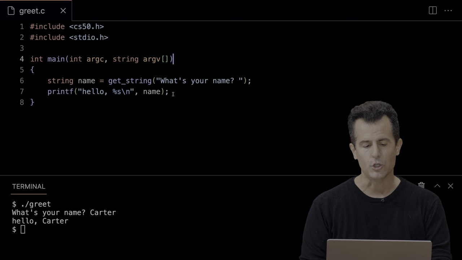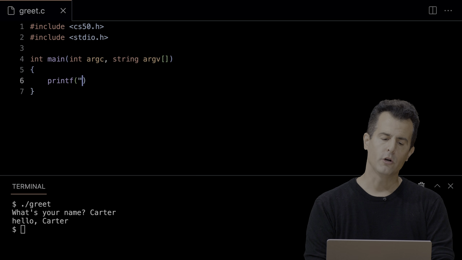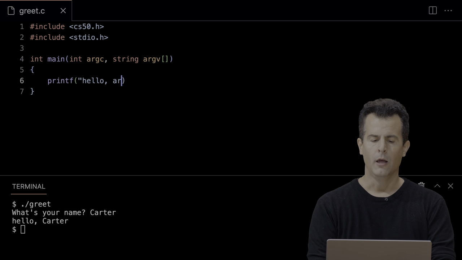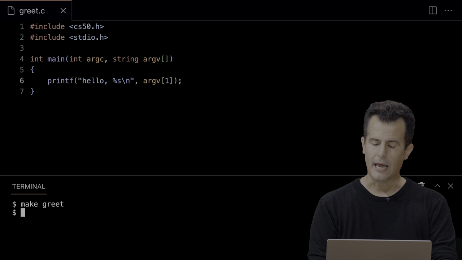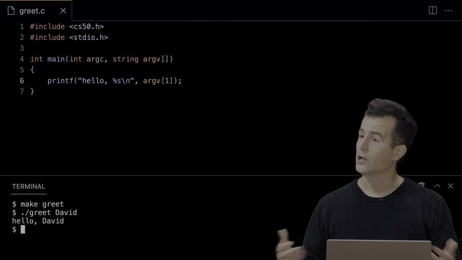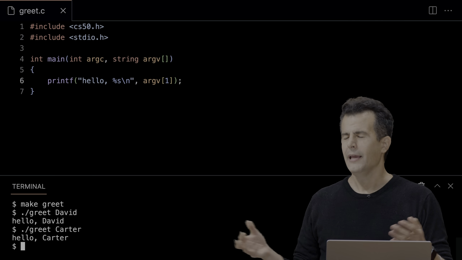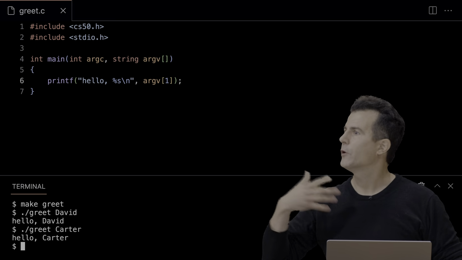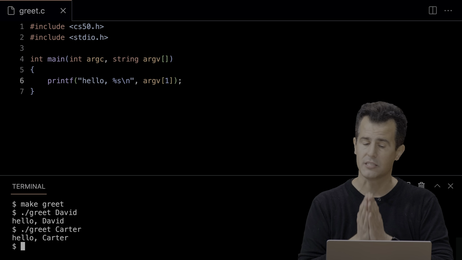Well, let me go ahead and change this program now just to be printf, quote unquote, hello, comma, percent s, backslash n, then argv bracket 1. So this is not the best version of my code yet, but it's my first. Make greet, and now let me do dot slash greet David all at once. Enter. Hello, David. Now let me run it again. Dot slash greet Carter. Enter. Hello, Carter. It's a marginal improvement, but I don't have to wait for getString to prompt me to hit enter. It's just speeding things up, twice as fast, one less command to type in.